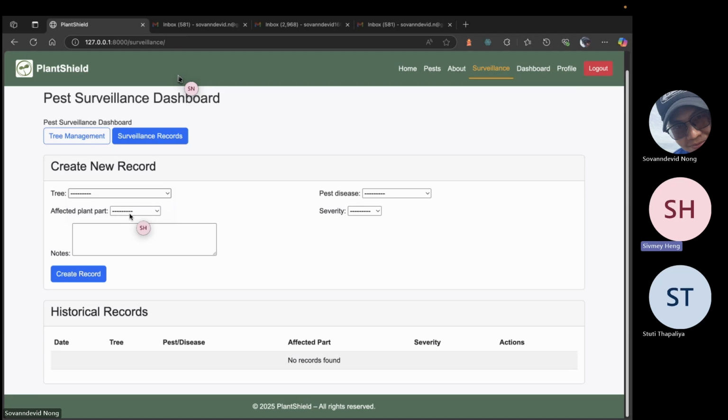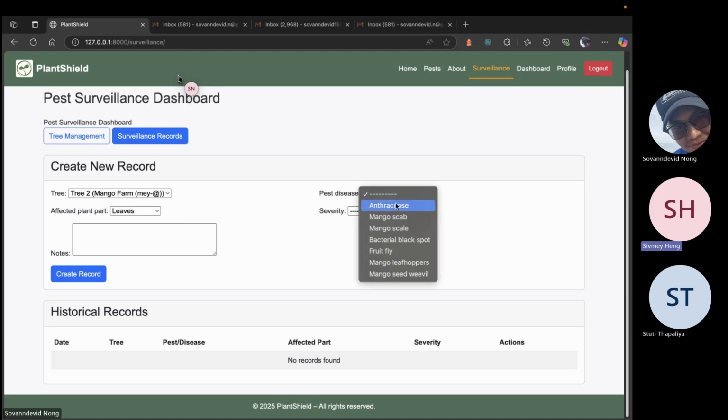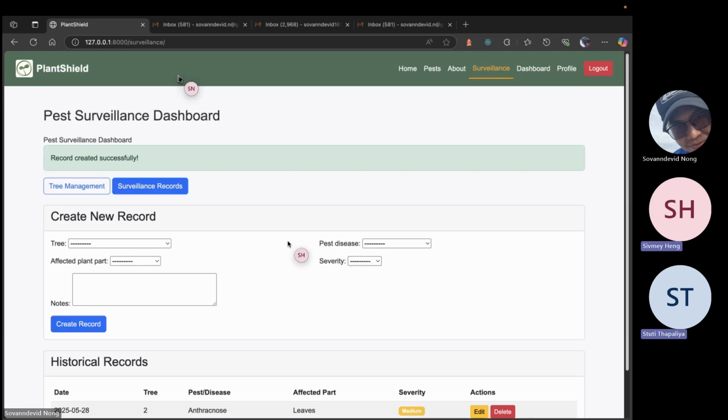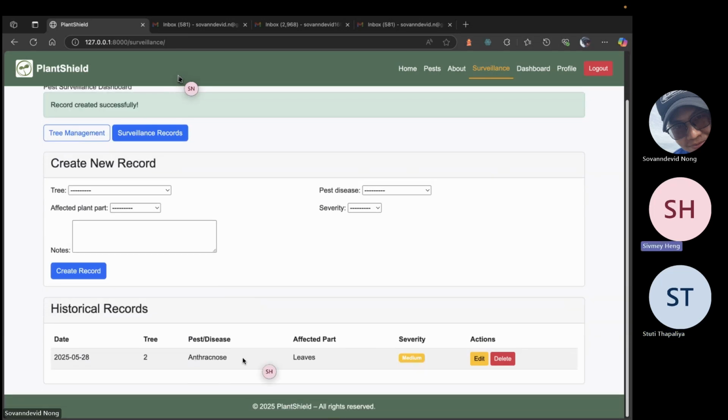So let's try adding tree number 2. The affected plant part, I'll just say that the leaves are getting affected. The pest disease, let's go with bacteria black spot. Nope, that does not make sense. I'm just going to go with the first pest disease, and then the severity is low. Notes, looking yellow. How about that? And then create record. And as you can see here, the data is rendered inside this table.